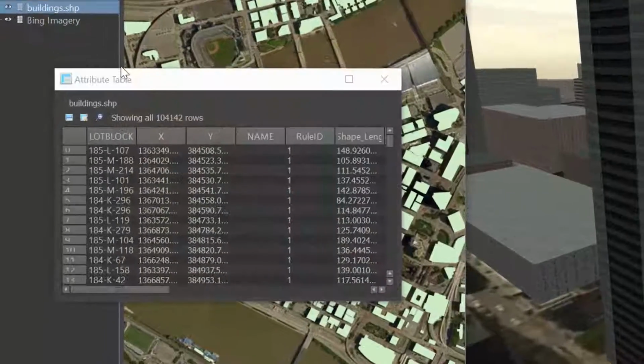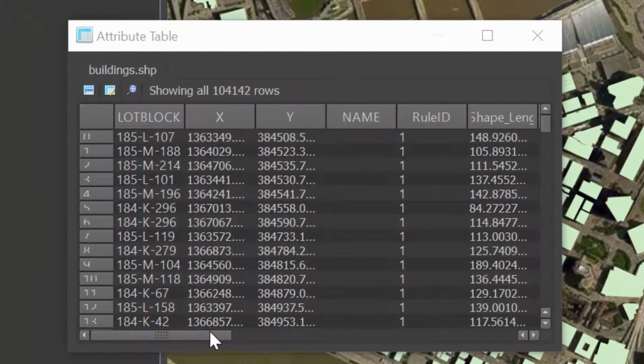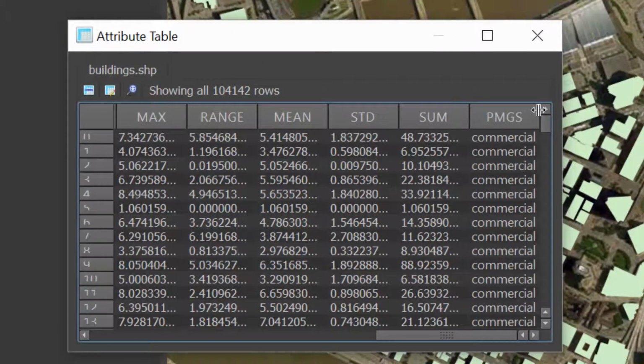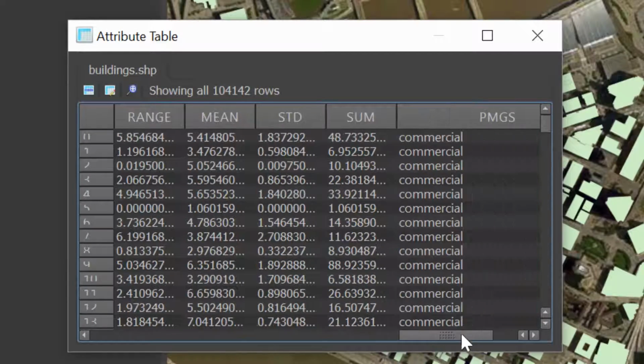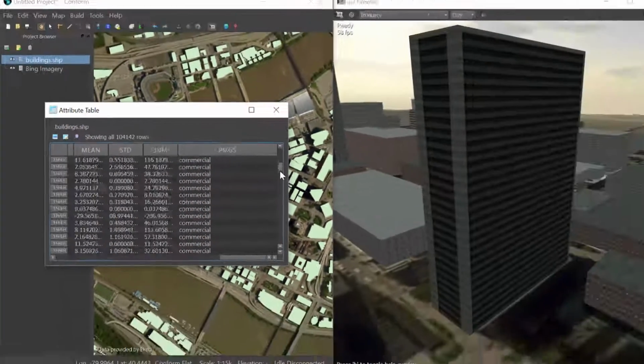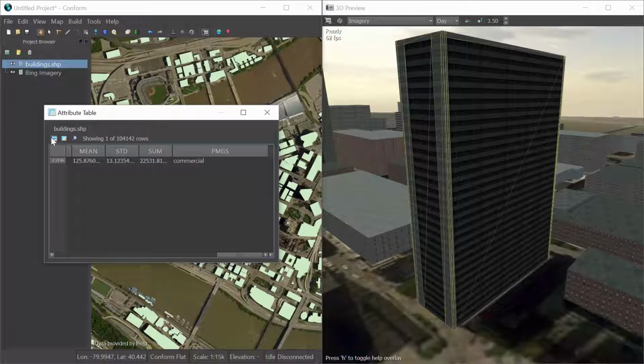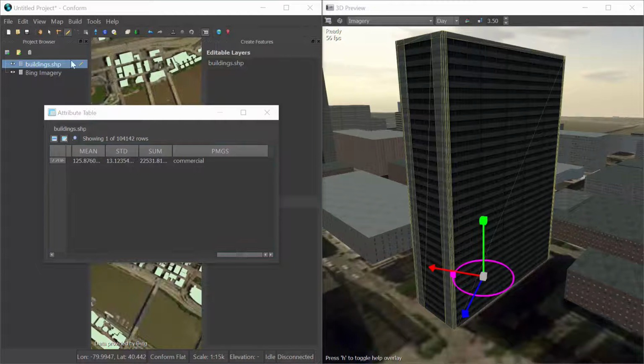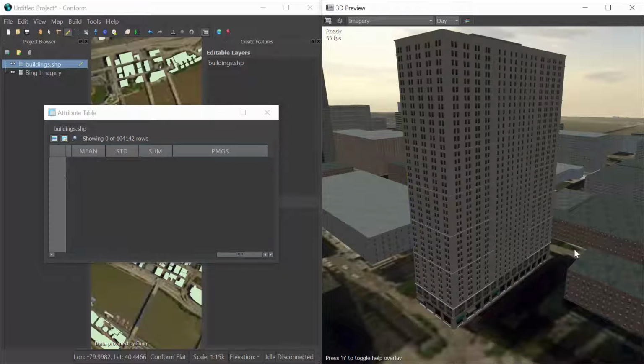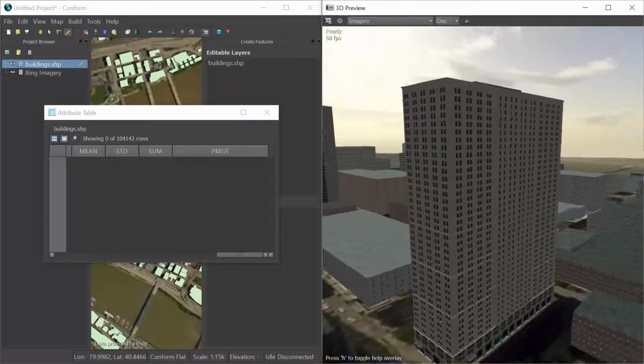Let me bring up the attribute table, and I'll find that PMGS column. You can see it's all just set to commercial right now, which is the default style that we're rendering. Let me select this particular tall building, find it in the attribute table, and make this layer editable. Now I'll update this column to use that Pittsburgh commercial script that we just showed you, and hit enter, and you can see that it updates in the 3D preview right away.